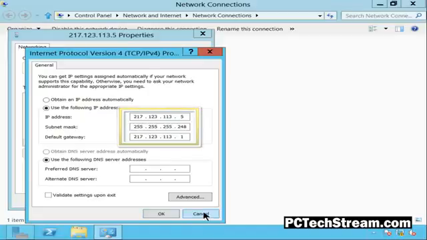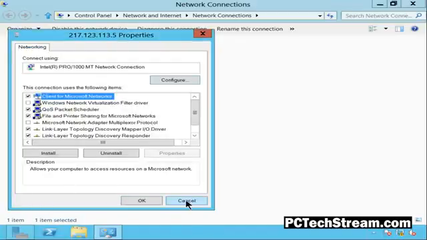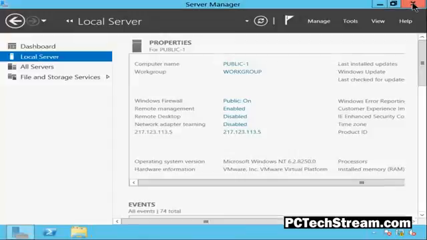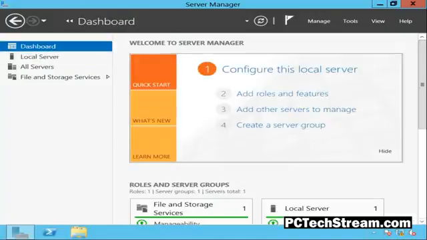Let me click on cancel. We click on cancel one more time and close these network connections. Next, we are going to set up the DNS in this computer. We click add roles and features.